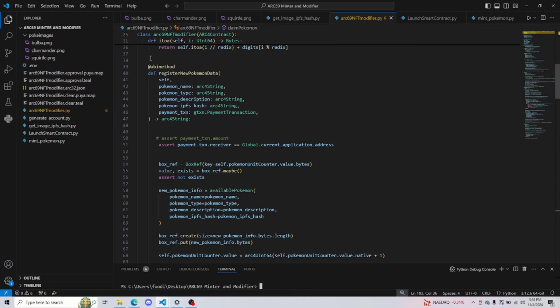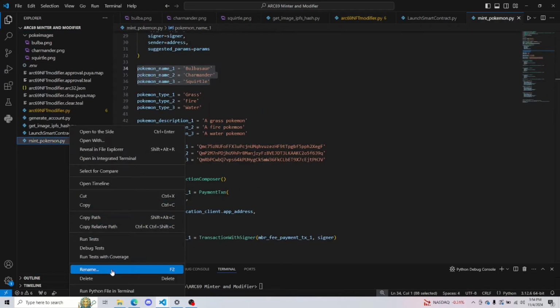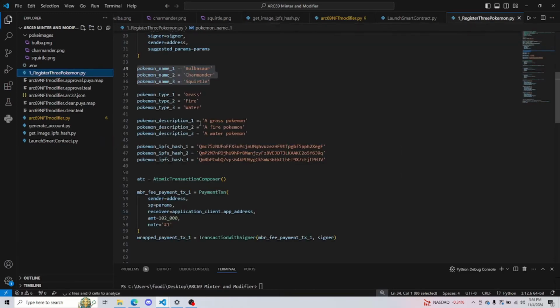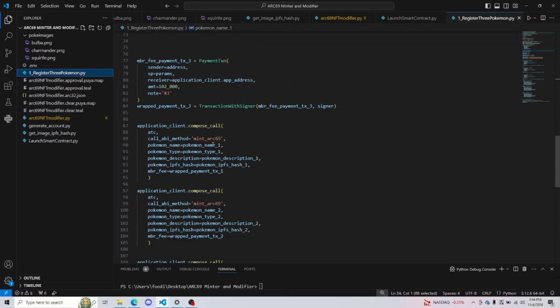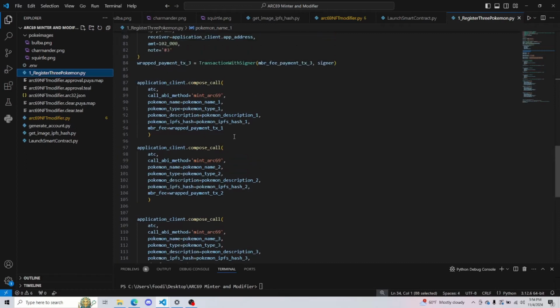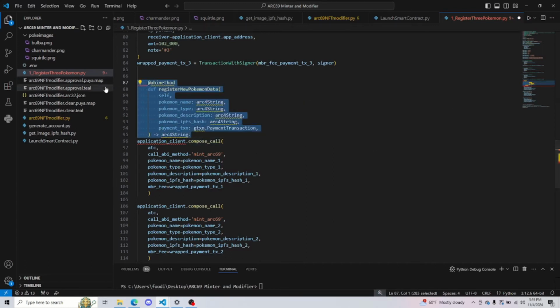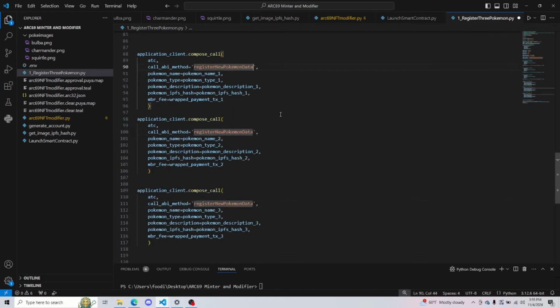And we can get started with register new Pokemon data. We can even just alter our mint Pokemon. So we'll name this _1_register 3 Pokemon .py. And we're going to keep most of this the same. I think the only thing we have to do is just change the name of the method. So instead of mint arc69, we're just going to place in here register new Pokemon data.